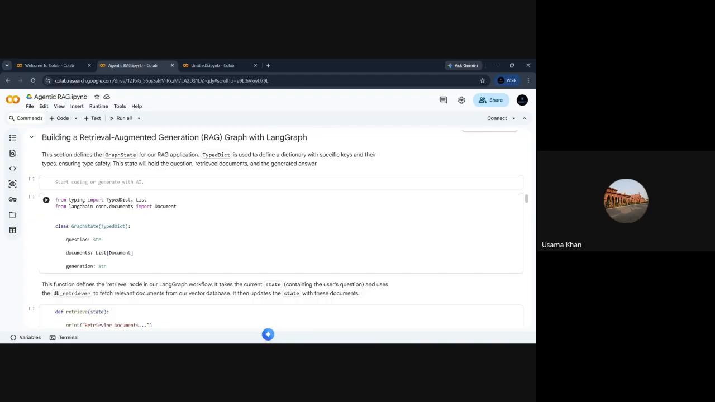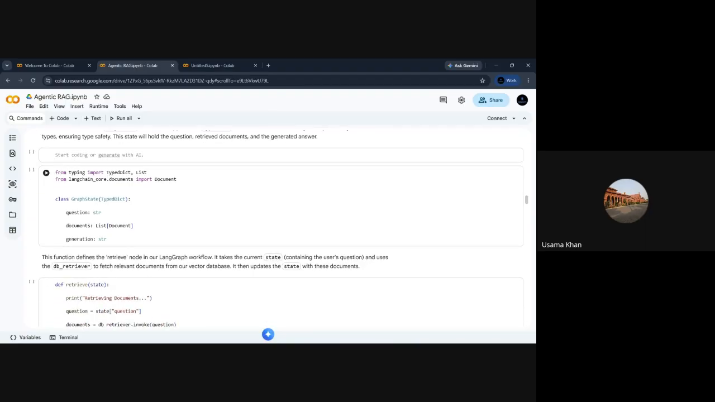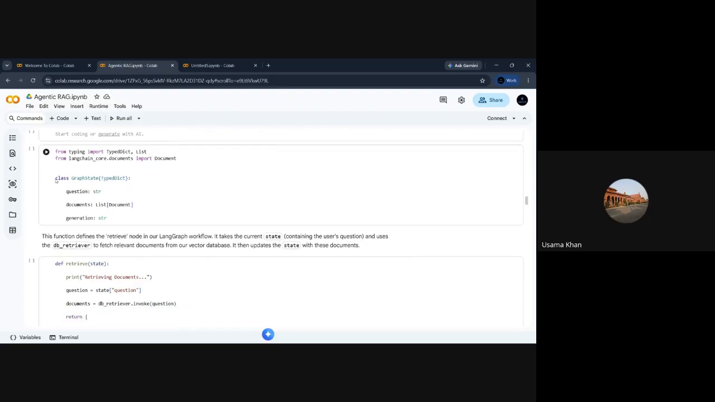Okay, how? Let's see. First, I've created the state, where I created a class by the name of GraphState. GraphState has three pieces of information: the question, the list of documents that is retrieved, and the generation. So this is just a state, holding the information at each step. That information is the question, the generation, and the retrieved documents. We are holding that information after each node. That's why we created one state here, the GraphState.